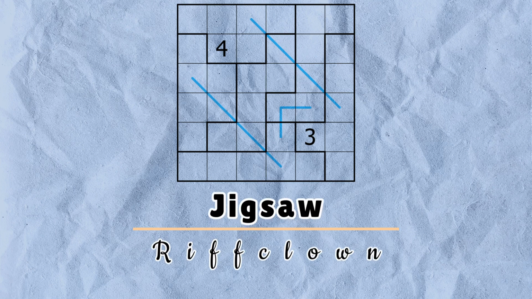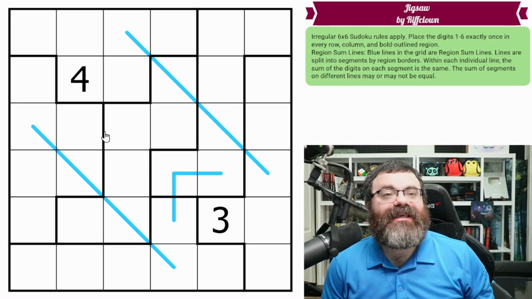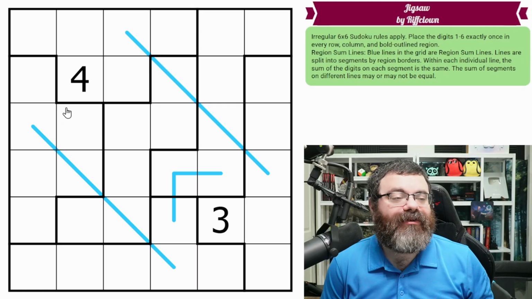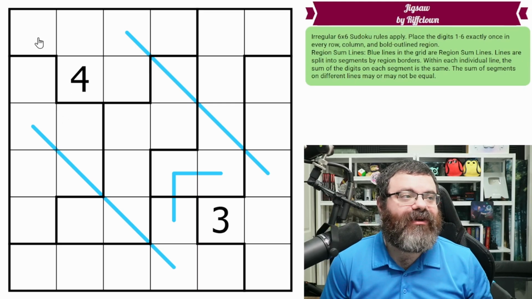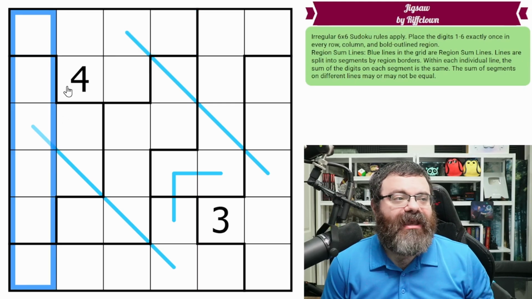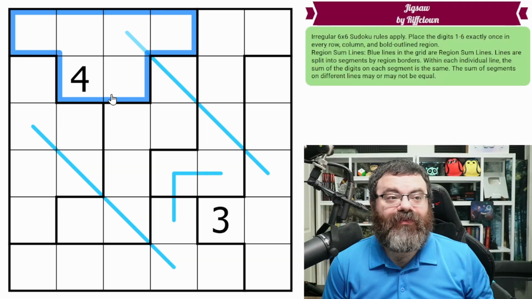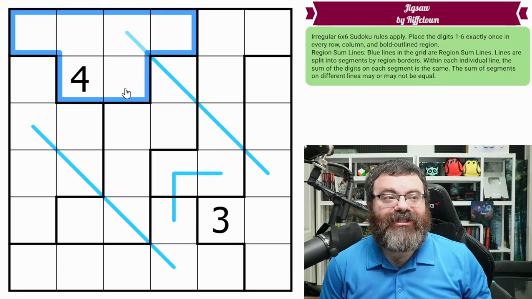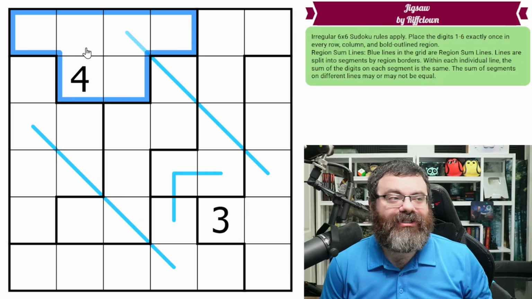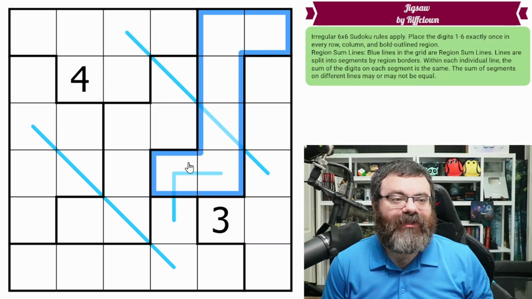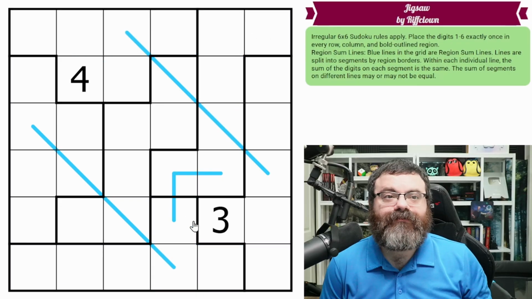Hello, let's continue our Sudoku adventure with Jigsaw by Riffclown. So we have irregular 6x6 Sudoku rules. The irregular refers to the region shapes. So still in every row and every column, but now in every bold outlined region, we are placing the digits 1 to 6 exactly once each. So this is a region, this is a region, this is a region, etc.